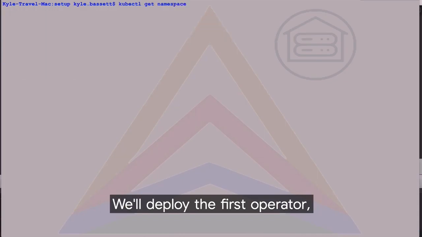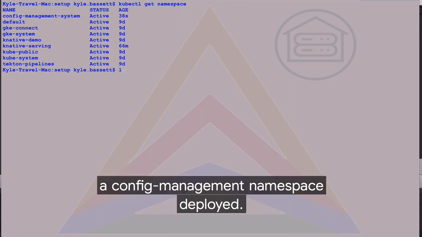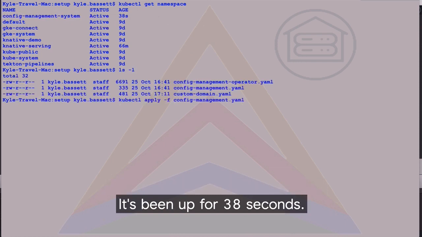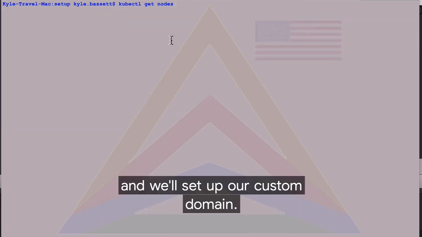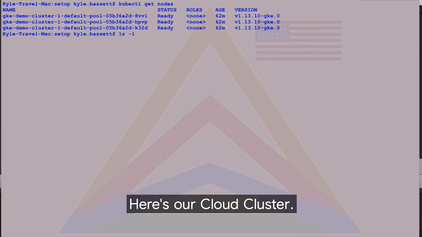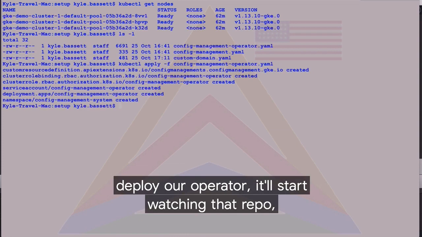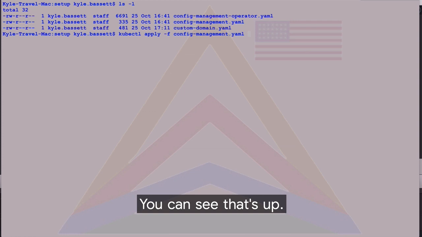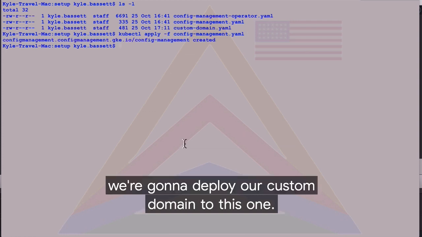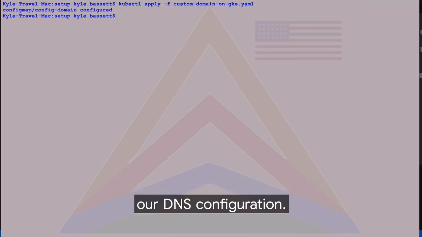We'll deploy the first operator, which will deploy that on our cluster. Now you can see we've got a config management namespace deployed. It's been up for 38 seconds. We'll run our second apply and we'll set up our custom domain. Here's our cloud cluster. We're going to run the same things on it. Deploy our operator. It'll start watching that repo and start to get synced. You can see that's up. And in the same case, we're going to deploy our custom domain to this one so it's ready to go with our new URL, and we'll be able to hit it via our DNS configuration.